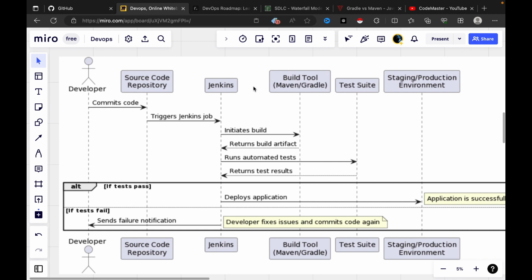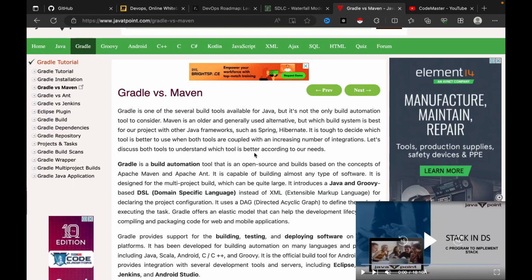And this is the build tool. Once we trigger the jobs and integration has been completed, we will initiate a build, and we use the build tool, either Maven or Gradle. These are different: Maven is used for Java applications and Gradle is used for DSL jobs. Let me show you an example.